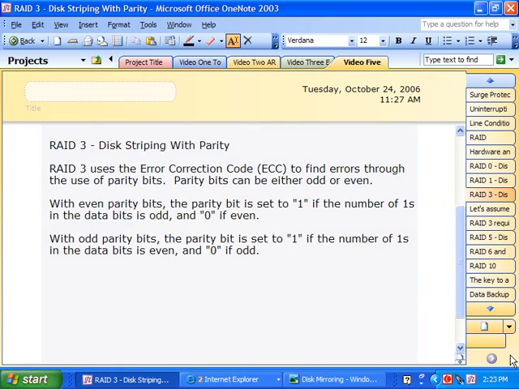RAID 3, disk striping with parity. Now, RAID 3 and RAID 0 have one similarity. They both use disk striping, but RAID 3 is much different in every other way. RAID 3 uses the error correction code, the ECC, to find errors through the use of parity bits. And parity bits can be either odd or even.